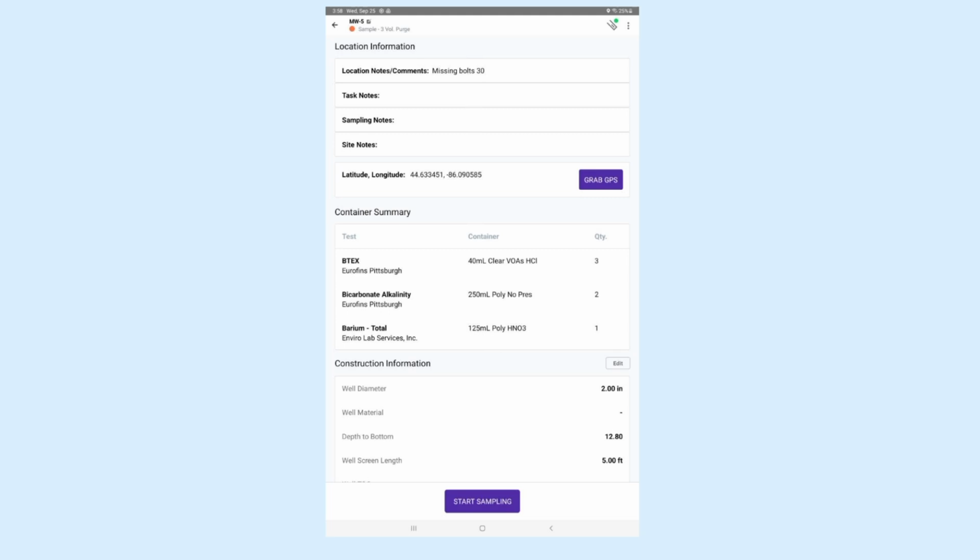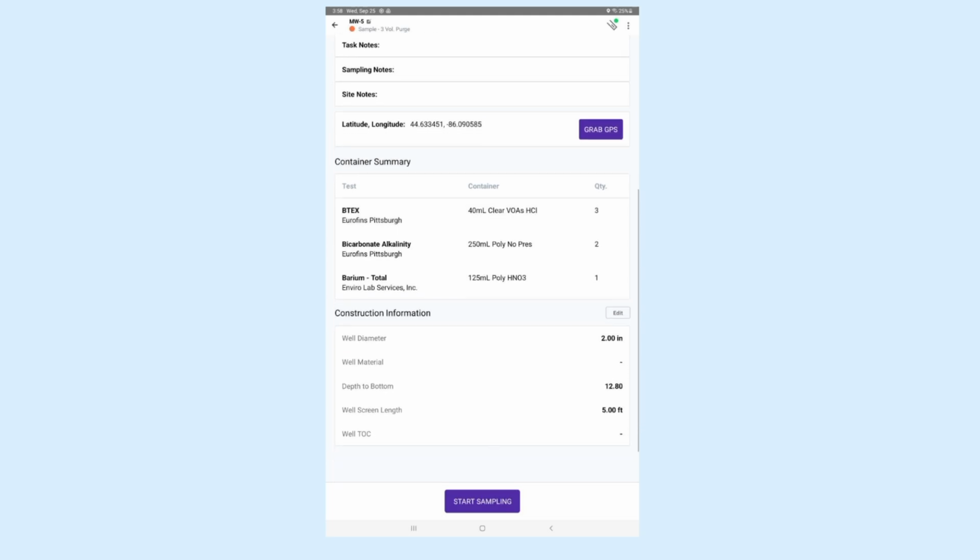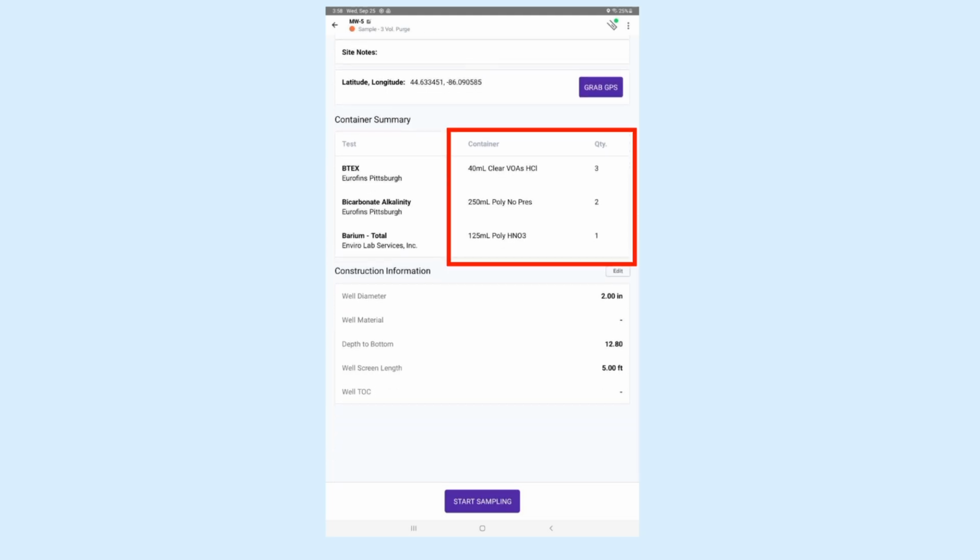This area will be blank if you are only collecting field data. On the left, it will show the name of the test and corresponding lab. The middle row will display the required container and how many containers needed. Most items on this page are covered in depth in other videos. The last section is sample location historical data. To begin sampling or collecting field data, tap Start Sampling.